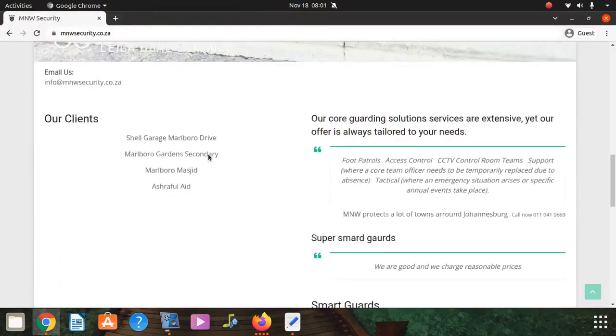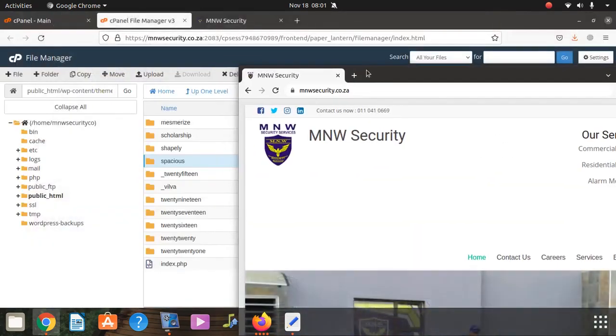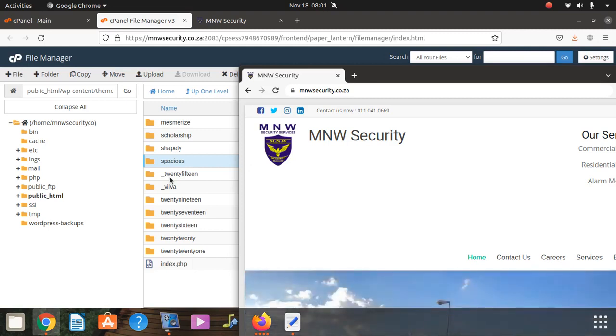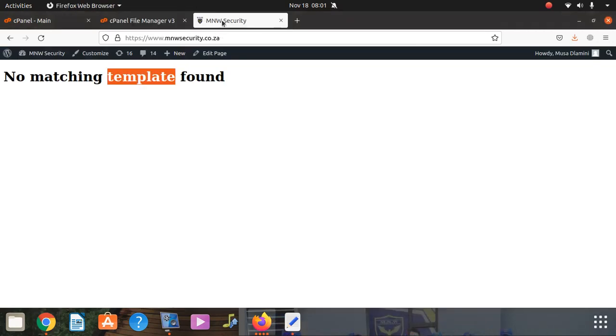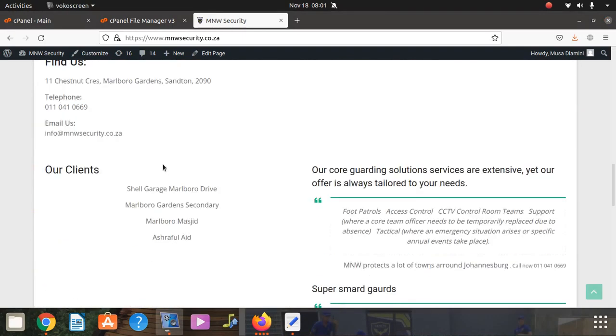This simply means it uses the spacious theme. Something happened, they were all renamed. Maybe someone broke into your FTP server and renamed these themes, or deleted the theme. That could cause an issue because WordPress could not see the theme. But let me go to Firefox. Wow, even Firefox, after doing that, you can see that everything is fine.